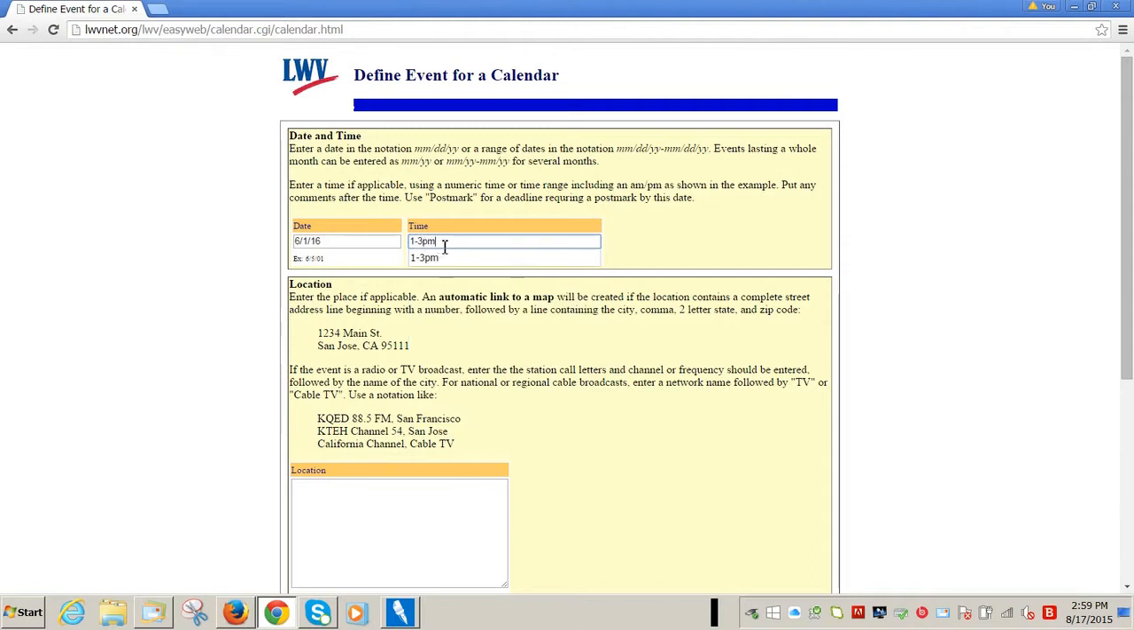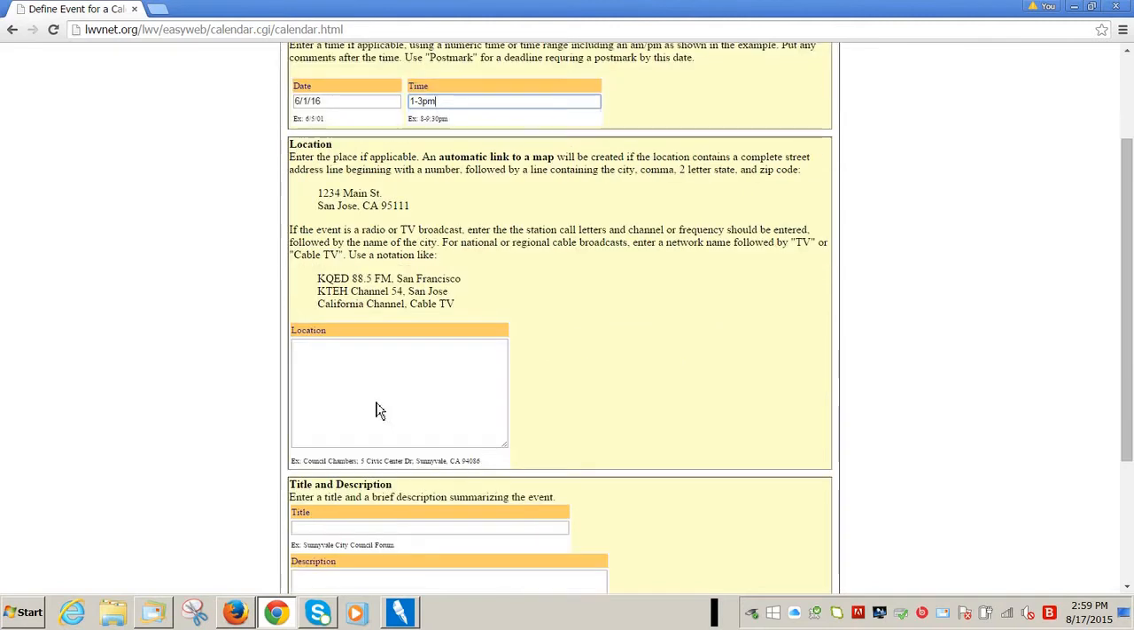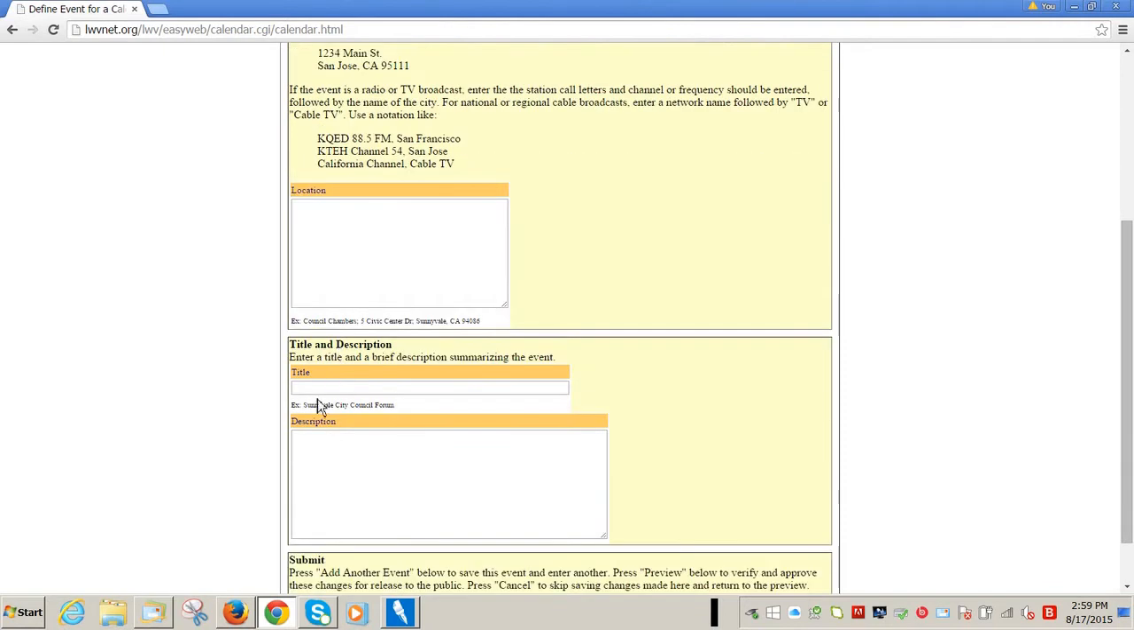You can do a single time like 1 p.m., 2 p.m., whatever, or you can put a range. You can even put a range on the date. If this event took place for several days, you could put this date and put a dash to the new date. You fill that in, you can come down and you can enter a location. I prefer just to put everything I have down in the description. You have to give it a title.